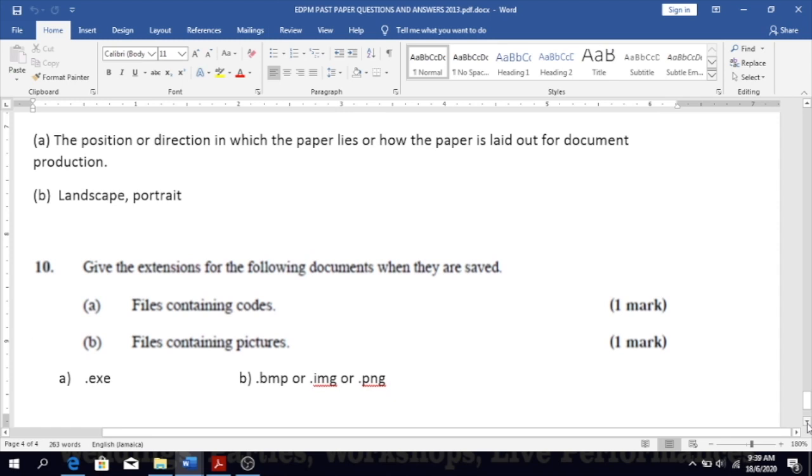10A, files containing codes. When you save a file that contains code, it is saved as whatever the name of it is, .exe. Are you following? B, files containing pictures. So when you're saving a file containing pictures, it will have the name that the file has, .bmp or .img or .png. PNG, right?